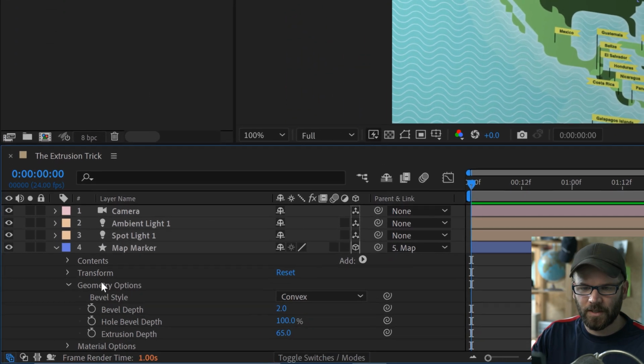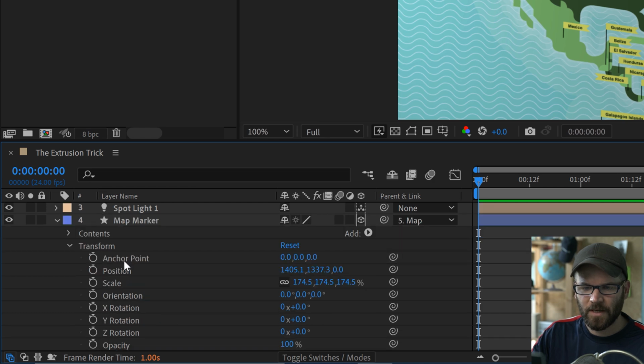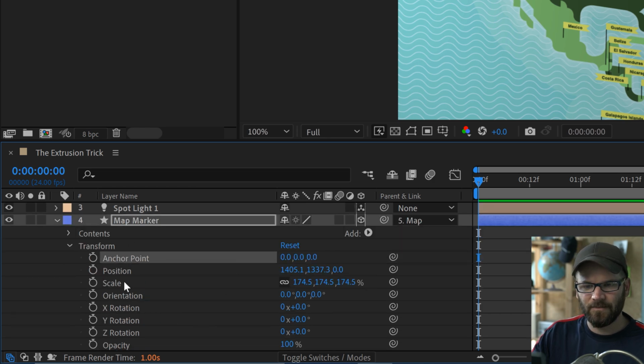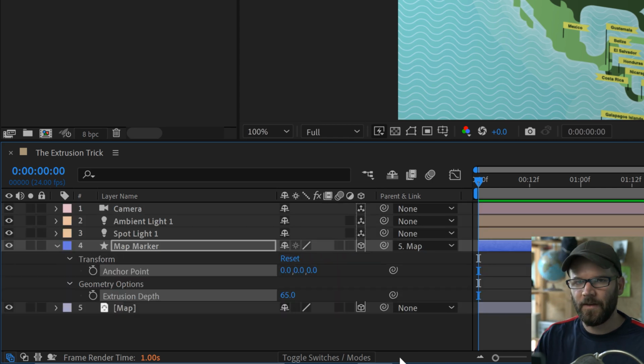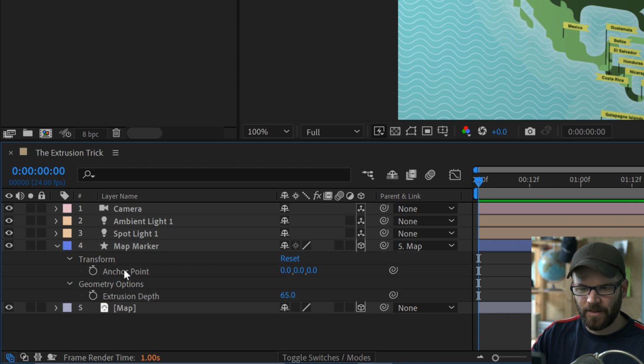So the extrusion trick is you go to the transformation properties and you grab anchor point. And I don't want to see all these other parameters, so I'm going to grab anchor point and hold control and grab extrusion depth as well, and then I'm going to hit S twice, and that simply solos those parameters that I have selected. I have my anchor point here, and you can see that the anchor point consists of 3 parameters.